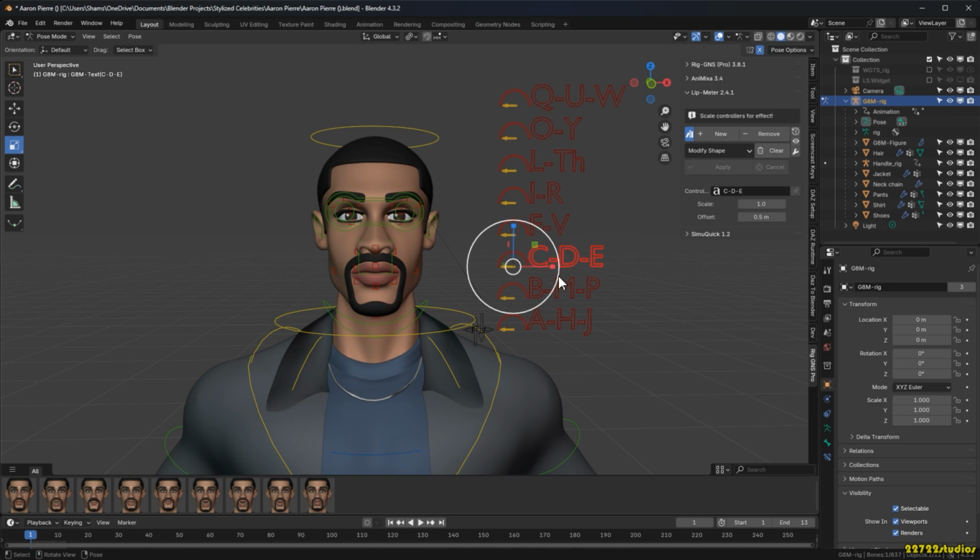Okay, so now you can see the add-on has automatically generated the necessary mouth shape for animating our lip sync. Now at the bottom of the viewport is the pose library asset shelf.